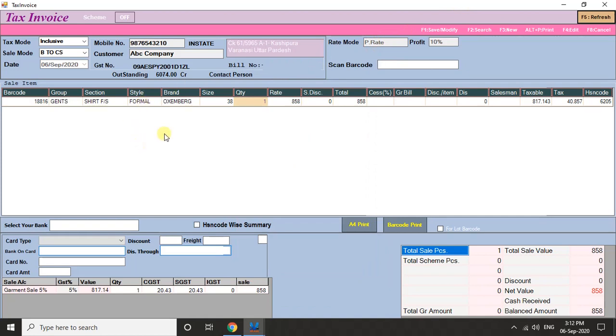Now here you can see we have a line product, 858 purchase rate, and 10% of profit. We'll see here additional and inclusive. Inclusive means the tax will be added in the basic product's rate, and additional means after the purchase rate and profit, 5% tax is added because it's under 1000 rupees. Hope it's clear to you.